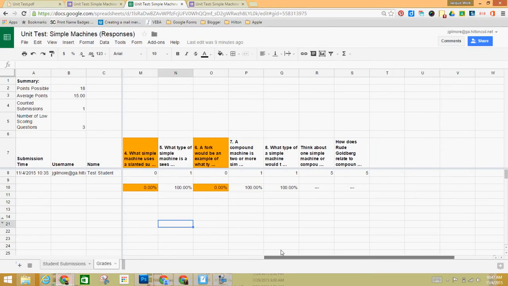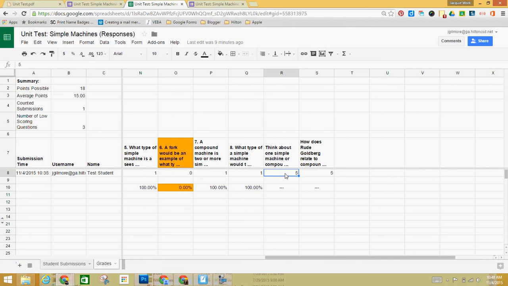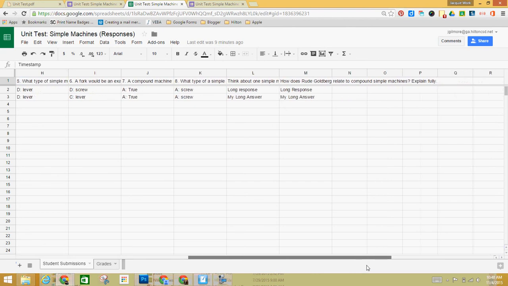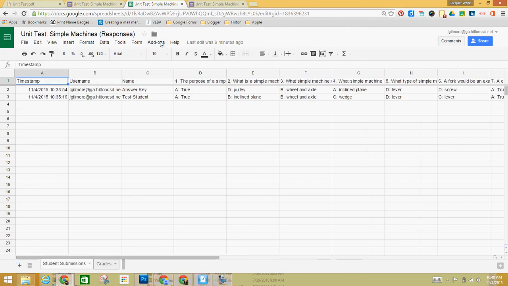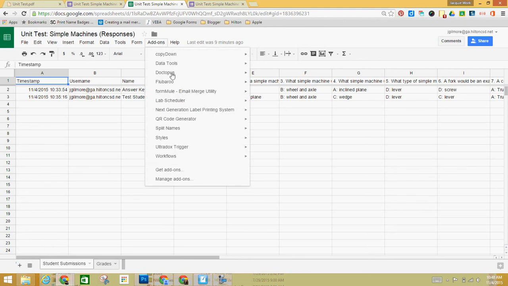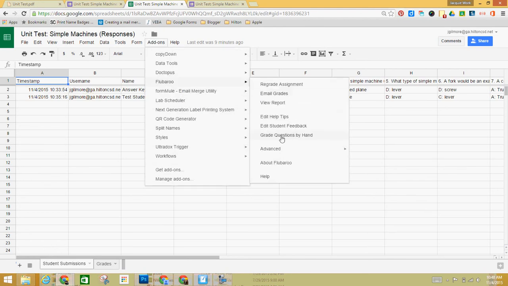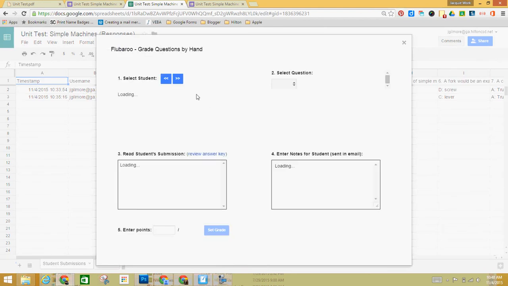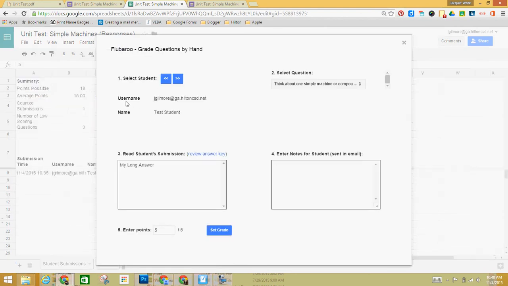Now because I have 2 questions that I graded by hand, I can either grade them here by giving points, but I'd have to toggle back to see what the students submitted here. So I can also come in here and use the add-on now and hover over Flubaroo, I can actually grade the questions by hand right here. And this is really nice. You'll see your students list. Because I only have one student here, I'm selected, but I would navigate through my list of students.